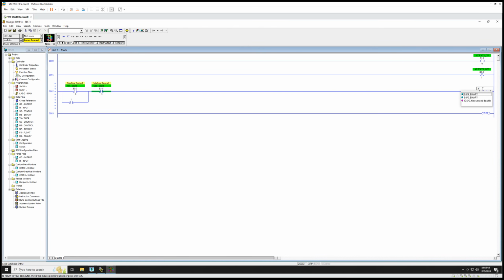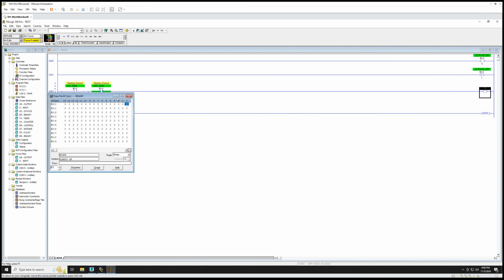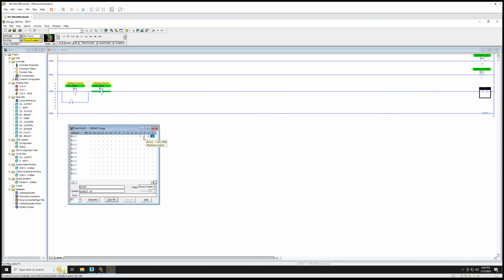So also, I'll show you another way to add a bit from the data file. You double click on the file, you can click on usage, and it's going to show you which ones are being used. Since 0, 1, 2, and 3 are used, they have an X on them, and you can click on it and find that out. Now I want to use the last one for the machine on.